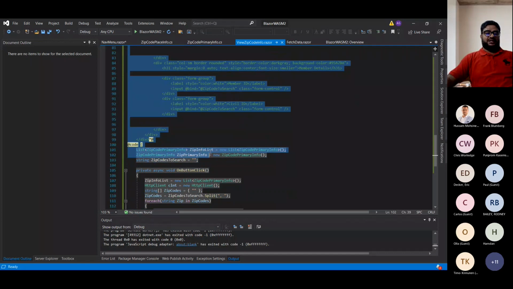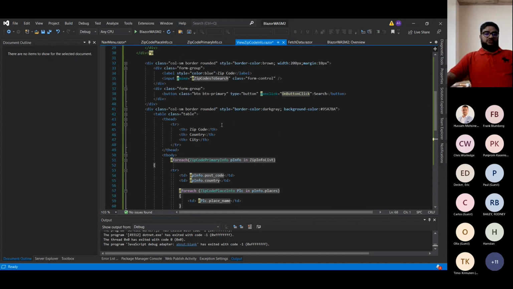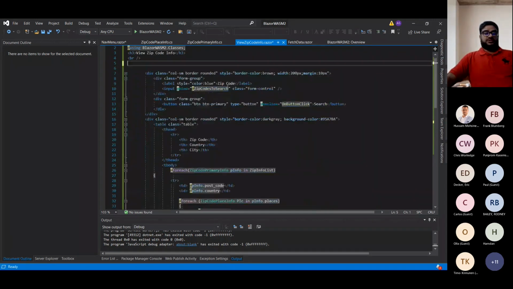Because I was doing some UI enhancement experiments. We don't want to do that. We are about to finish our session now.